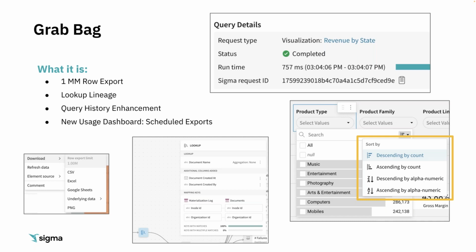So a feature that we've been waiting for a long time, that a lot of you have asked for, is an increased download limit. Previously we could only download 150,000 rows. If you're in a workbook, you choose the download option, download to Excel or Sheets or CSV. We now support up to 1 million rows. So that's a great feature.